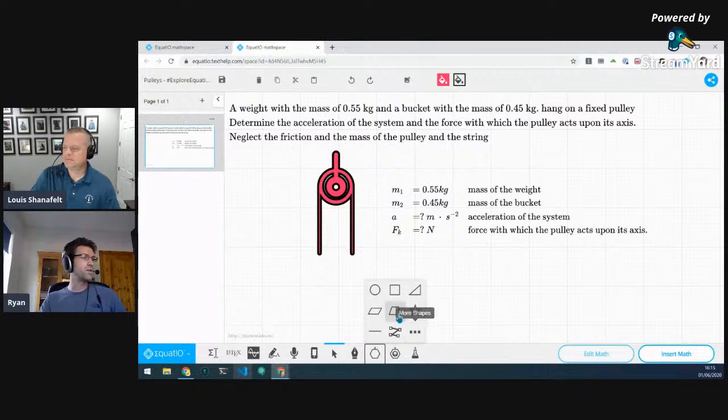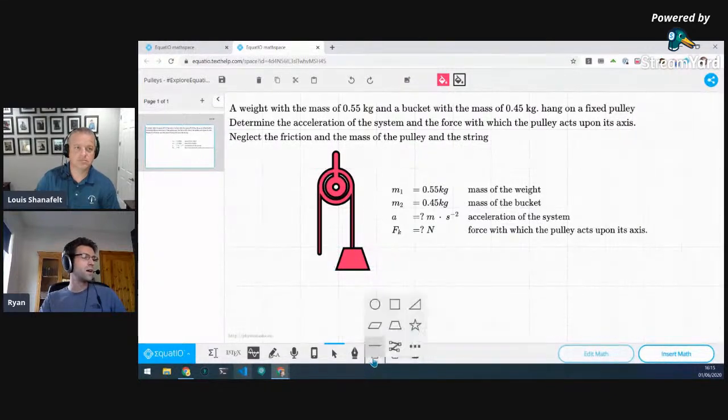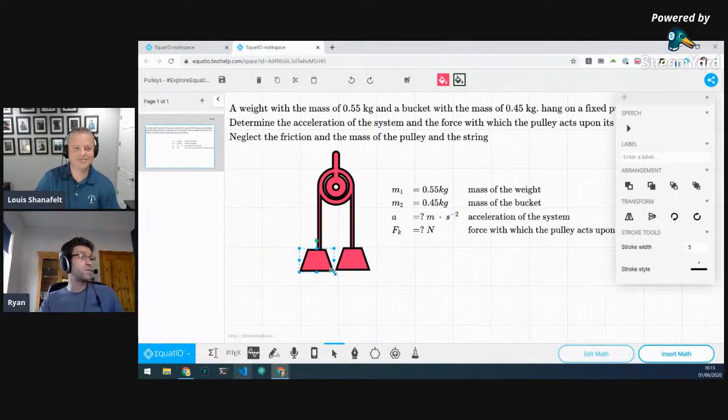So go back into our shapes, and I'm just going to pick a trapezoid shape in there as well, and drag that over the top. So let's say that is our 0.55 kilos. We're going to do another trapezoid on the left-hand side for 0.45. And we can probably change the sizes of these as well to illustrate that one is heavier than the other.